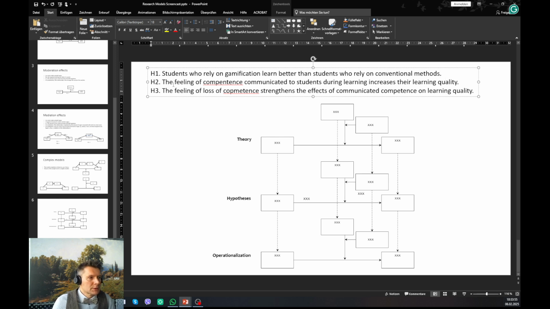The second hypothesis is that the feeling of competence, I think I'm misspelling competence, you see how many typos I made, competence communicated to students during learning increases the learning quality. The idea of positive feedback comes from the self-determination theory of motivation, which says that the feeling of competence increases the level of motivation and thus has impact on the quality of learning.